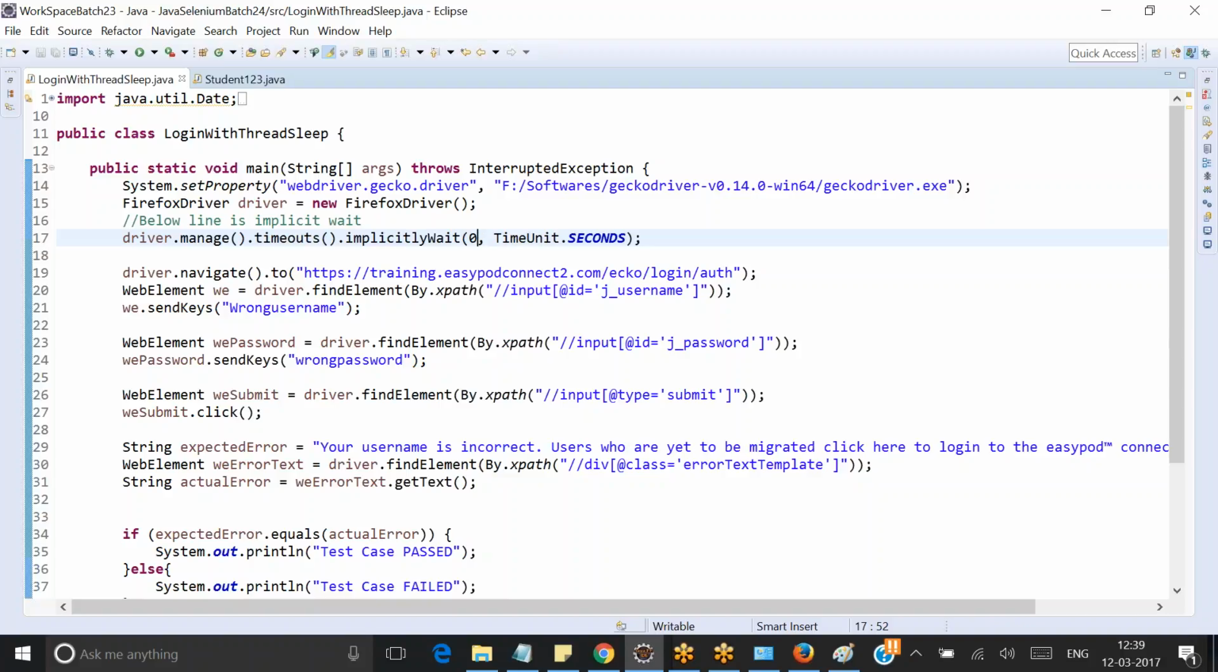If you put this implicit wait line, whatever number or time unit you give, that will be in effect. But if you don't put this line altogether, then it will be treated as 0. Any doubt? The default value of implicit wait when you don't define it is 0, guys. It means it will not wait for anything.